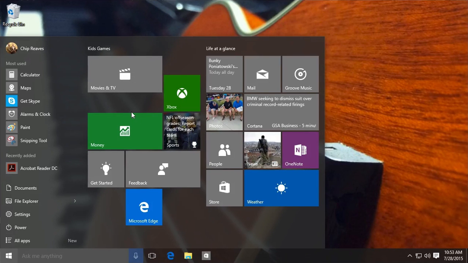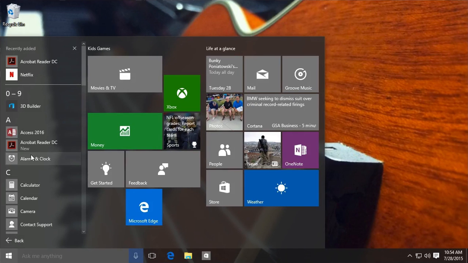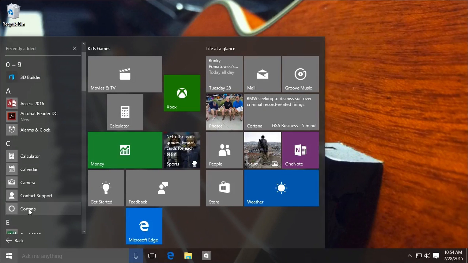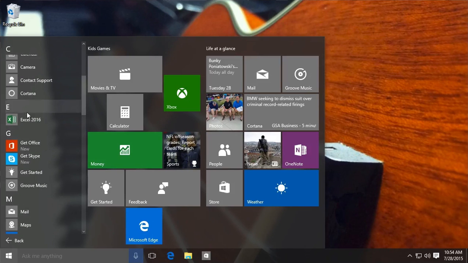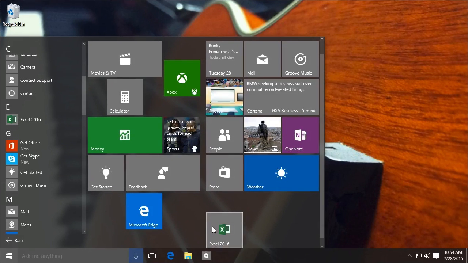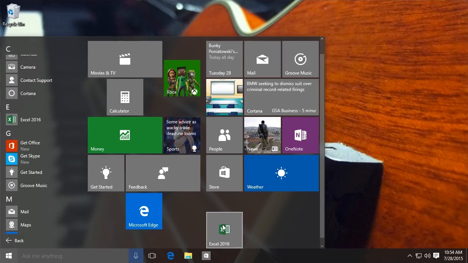So maybe I want to add more apps to this that aren't on here. Well, what I can do is go to All Apps and find the app that I want. Maybe I want that Calculator app. There are two things I can do. One is I can drag it over here. Another, let's say that I want to put Excel over here. I can right-click on the app and choose Pin to Start. And when I do, notice that by default it goes in a new group at the bottom down here.